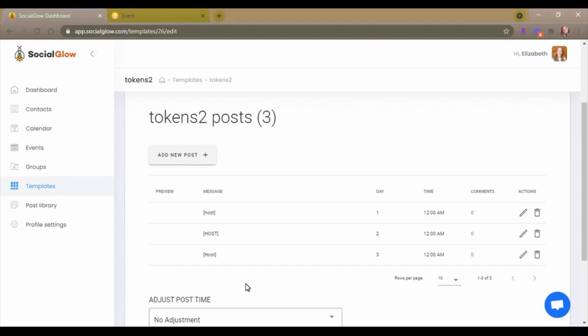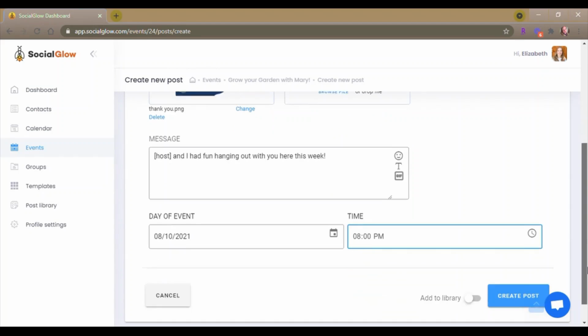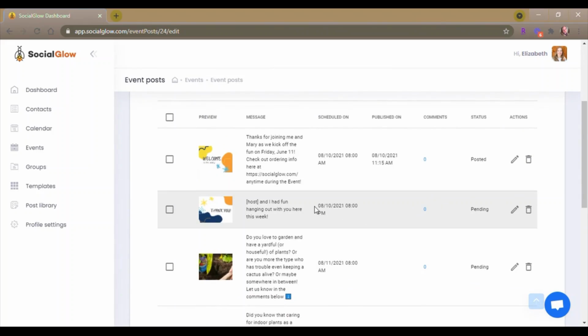And lastly, I'd like to remind you that tokens can only be added to templates, or you can also add them to individual posts in your post library, but they cannot be added to scheduled events or groups, and I'll show you what I mean by that. I've gone to one of my events and went to create a new post, and you'll see here that I had used a token in this post. So when I go to create this post, I'll show you what it looks like here. You'll see that this token was not replaced, and this is because those tokens are replaced the moment that a template is scheduled to a group or event.